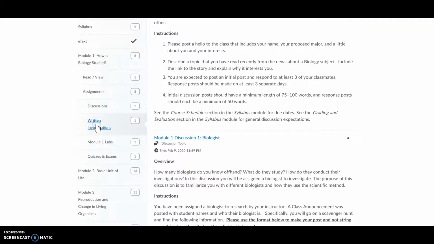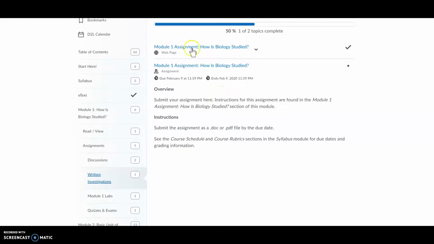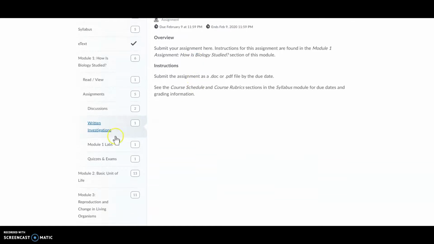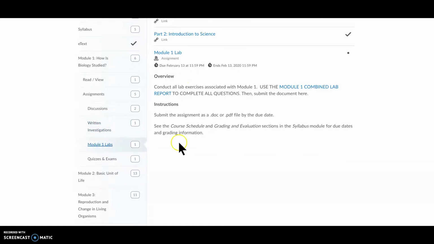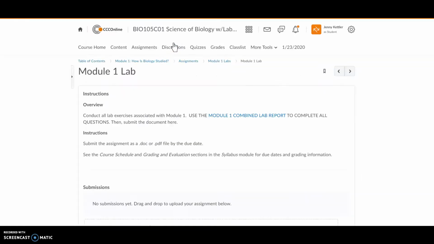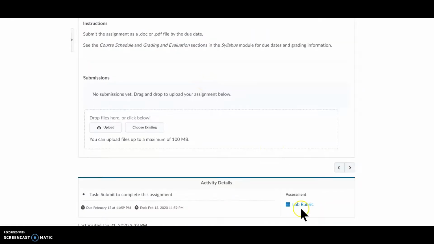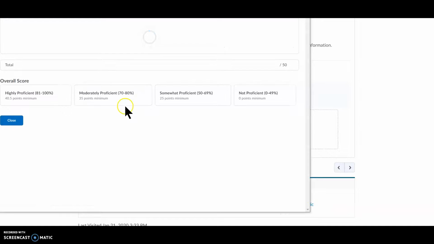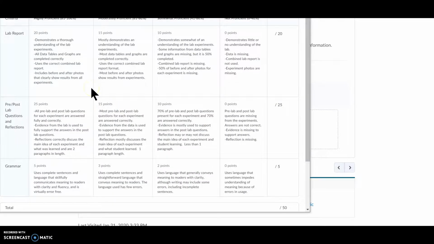Written investigations are your assignments. Those are pretty straightforward. The instructions are here, and then you upload them here. Oh, I did want to look at the rubric. That's right. So when you go in to upload an assignment, the rubric will always be in the bottom corner whenever you open it.